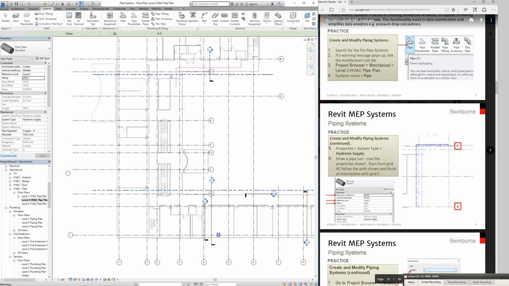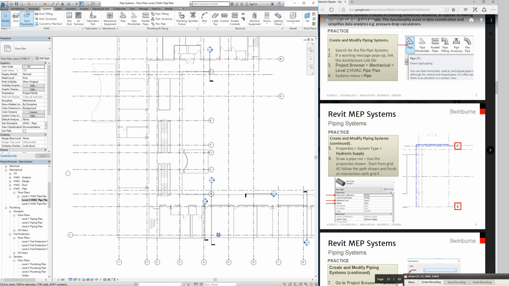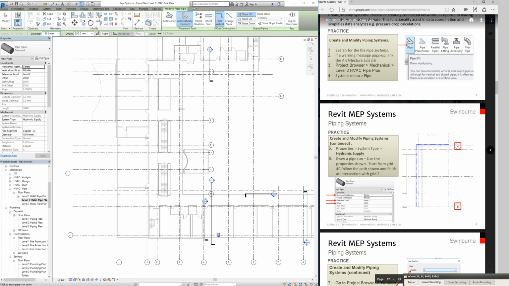Just to make sure we don't get mixed up, I'm going to delete this system that we have here in pink. Just select and delete. So again we go to Systems, Pipe, and we have the properties already here, the properties that we just input. From 4C we're going to create this pipe run that we have on this side of the slide. It's as simple as just click, and the red mark finishes in grid E. So basically we just finish the pipe run here and escape to finish the command. It says finish at intersection with grid E, so that's what we did.